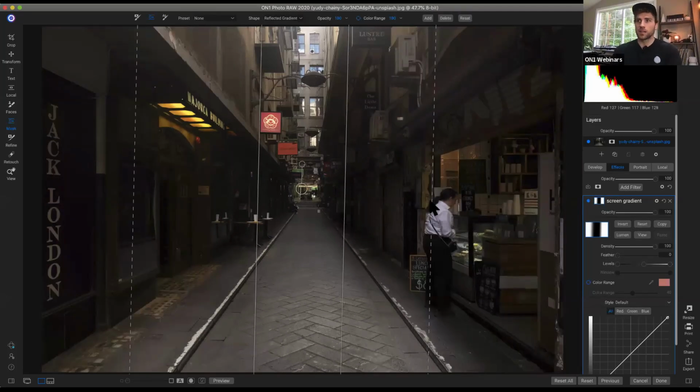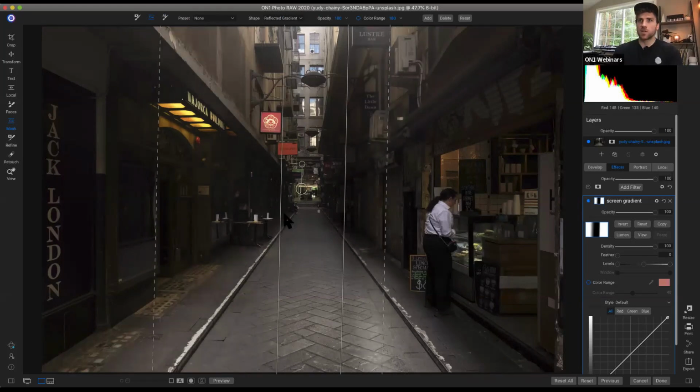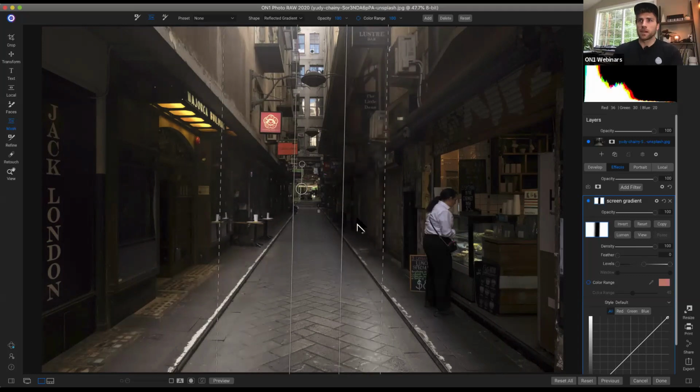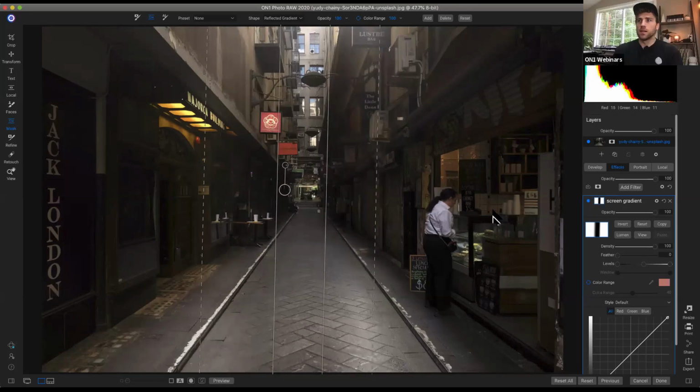And again, I can go in here. I can make that less faded. Maybe make this a little smaller. There we go. Maybe like that. So now it's a little bit more natural, but then we have a little more even scene. And that's just by using that screen blend mode and then a gradient mask.